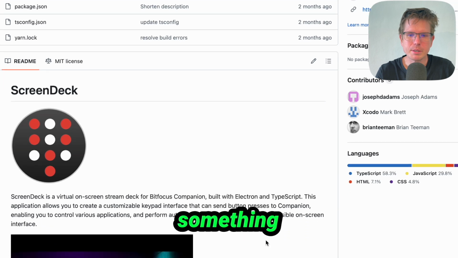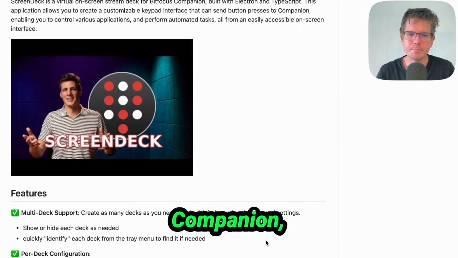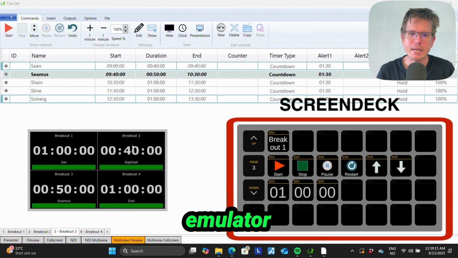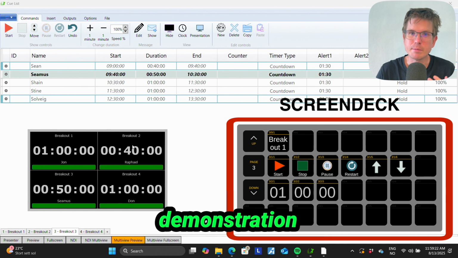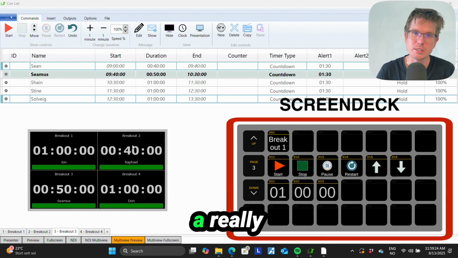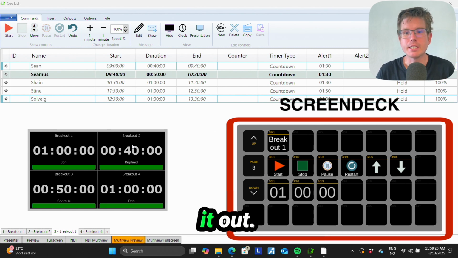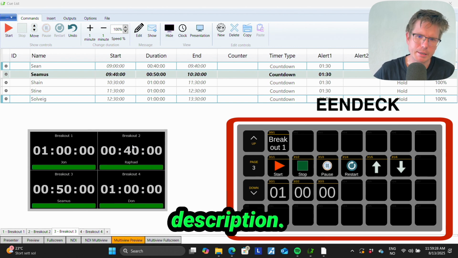Today we are using something called Screen Deck to control Companion. This is a Screen Deck emulator that lives on top of the desktop. So instead of using this physical hardware here, it's easier for this demonstration just to use the software. And it's a really good software. You should go and check it out. I'll put a link in the video description.